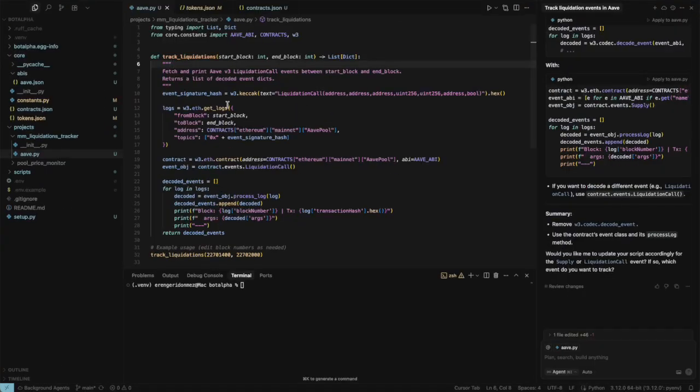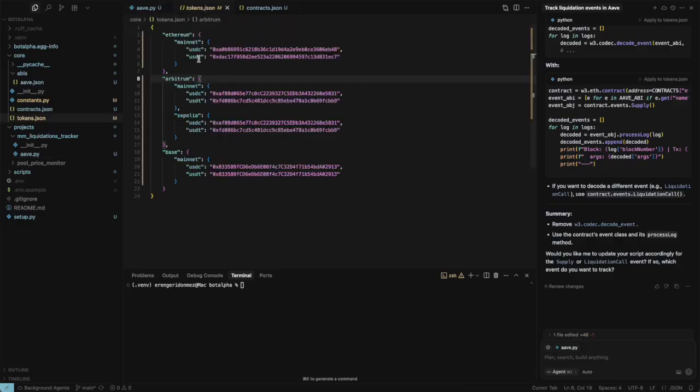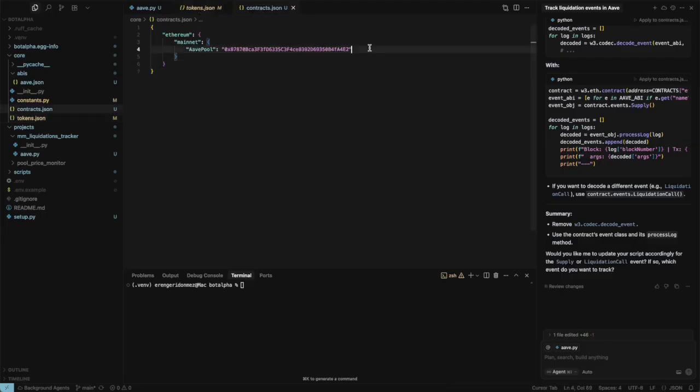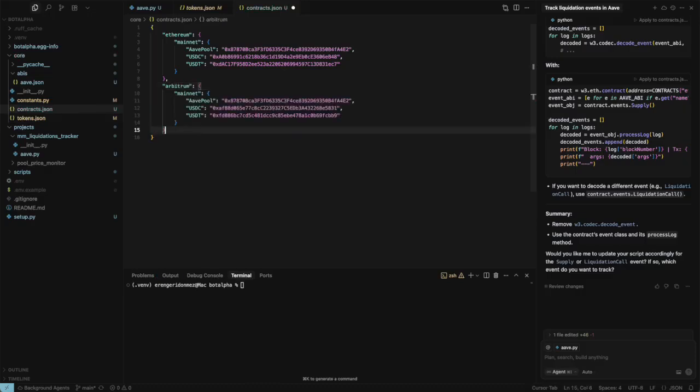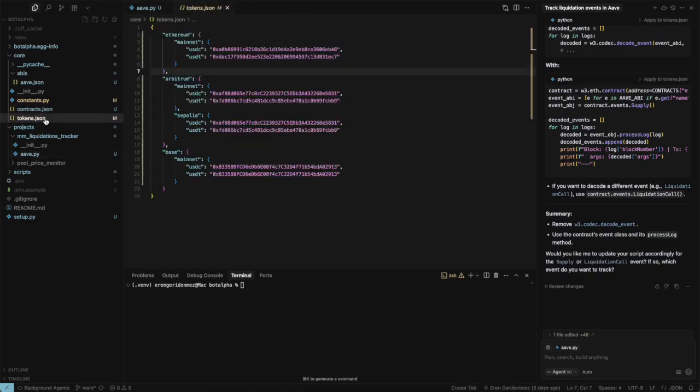So let's go back to our repository. Now I want to make a quick change. Instead of having tokens.json and contracts.json, I want to put them in the same file instead, because tokens are essentially contracts. Okay, this is enough. And now I can delete tokens.json.